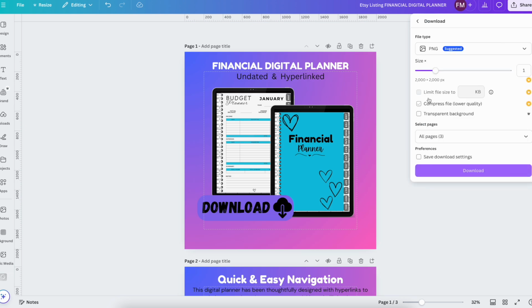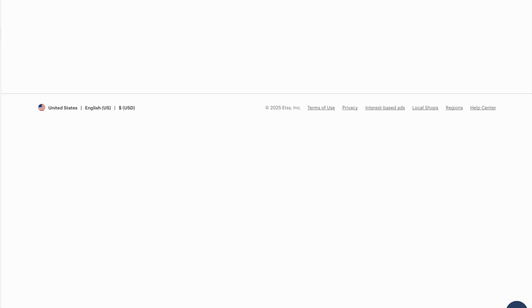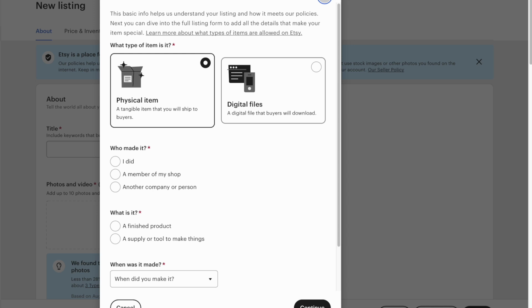Download. PNG is fine. And then I'm just going to do download for all pages because I want all of these pages. So once you're in Etsy, you're just going to go to add a new listing.